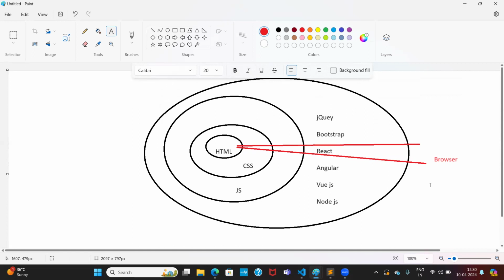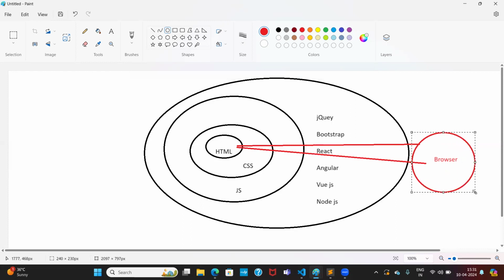This H1 I wrote in a React application will also show in the browser. Everything we need to visualize finally appears in the browser. So the browser is the major important thing here. Browser is the output here. But for the browser, we need to give a lot of ingredients. Browser is the plate, the eating plate.